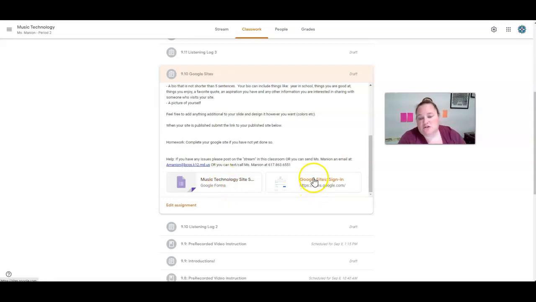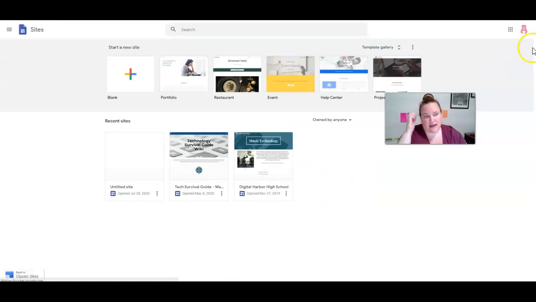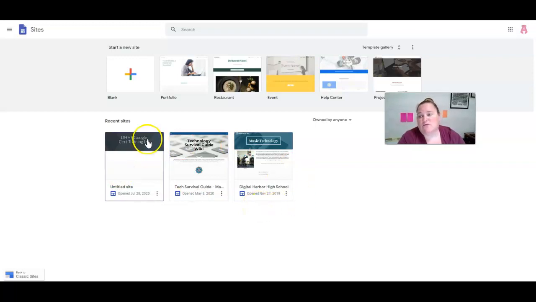So the first thing you're going to do is you're going to navigate to Google Sites, and this is what comes up. So you may have some things down here, you may not, depending on if you've used Google Sites before or not. We're going to start with a blank site. So you are going to click here.